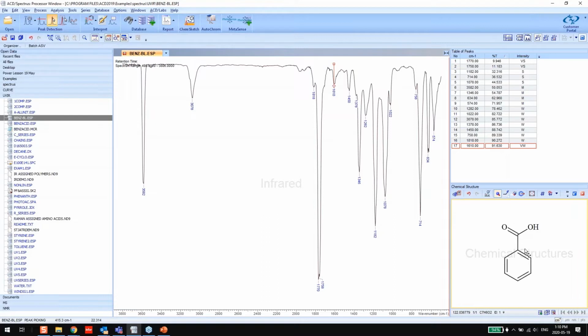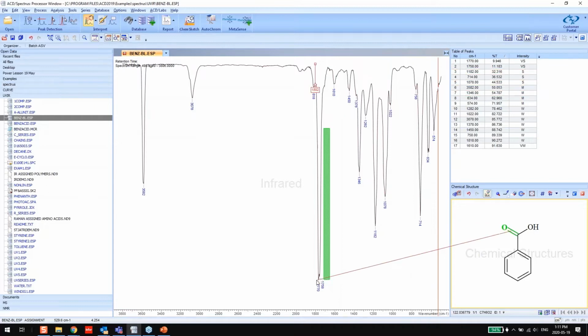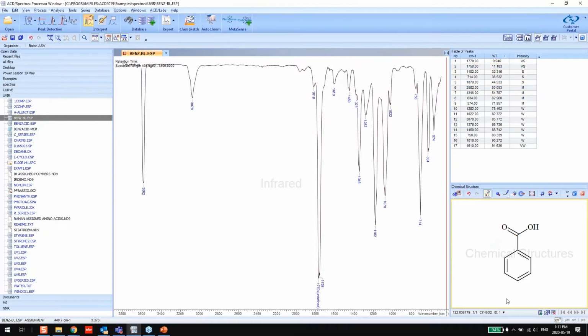Okay. And now I have a structure associated with this spectrum. So if I would like to do some assignment, I can do that using the assignment tool. If I select the assignment tool, what I can do now is start selecting the specific functional groups. So if I select, say, this carbonyl, you can see immediately that there is a green area that is highlighted. This is where the software is expecting to see a peak. So I'm going to assign it to this peak over here.